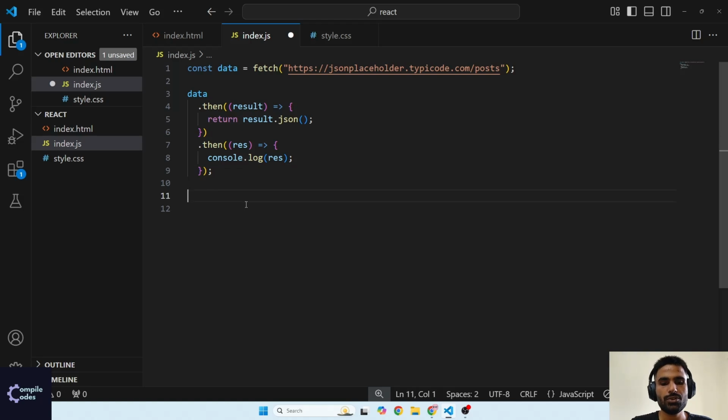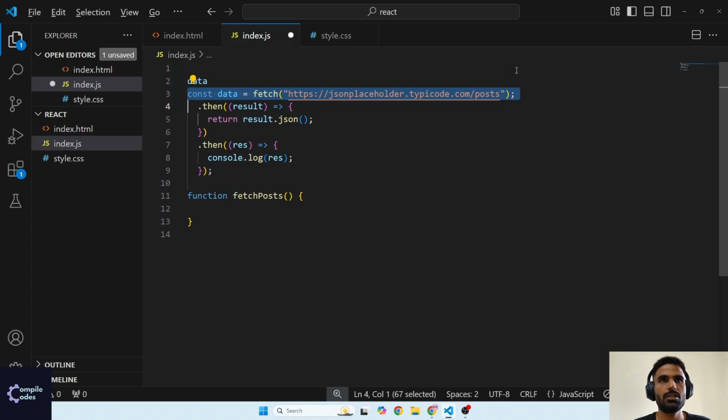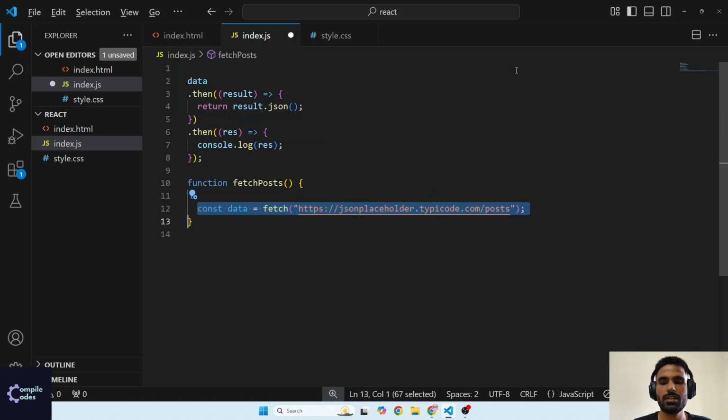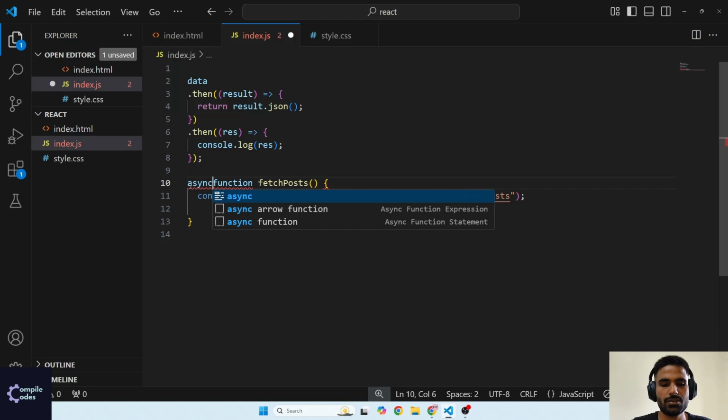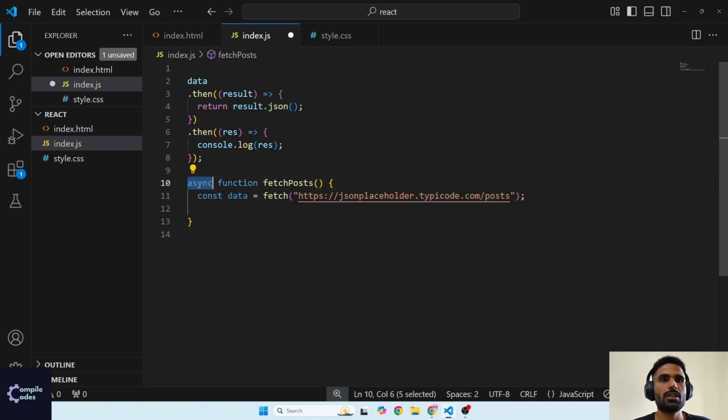So how do you do it is, let's just say you declare a function. I will call it fetchPosts, and just as you call this here, let me call this inside, and this will be an async function. So for declaring an async function, you just mention async before the function.